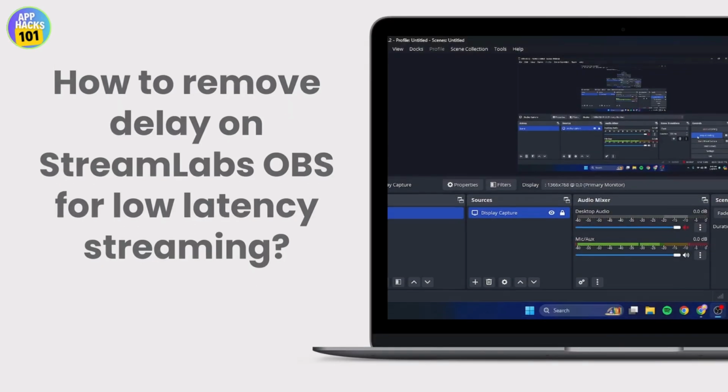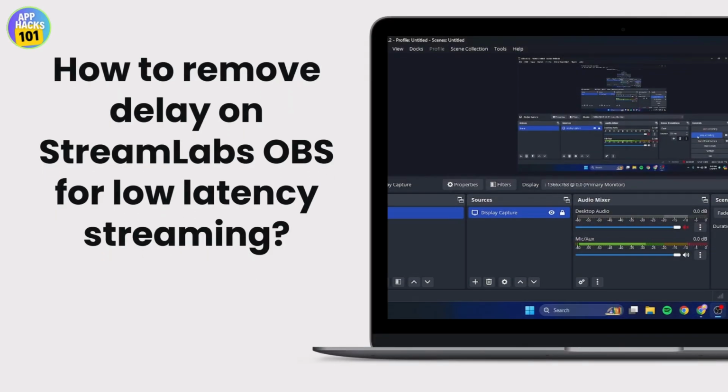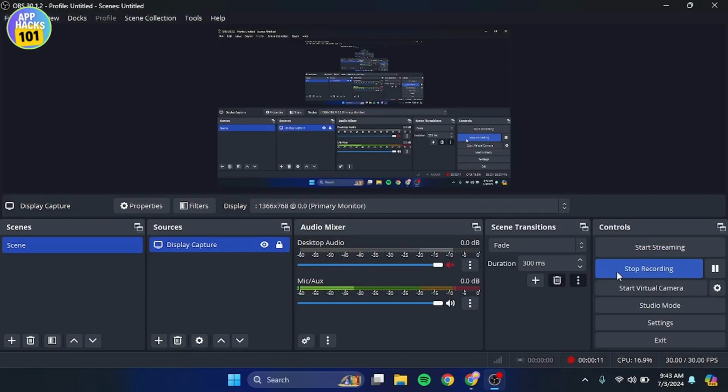How to remove delay in Streamlabs OBS for low latency streaming. This will help you interact with your audience in real time, making your streams more engaging and enjoyable. So let's get started. First, open up your Streamlabs OBS. If you don't have it installed, head over to the Streamlabs website and download the latest version.